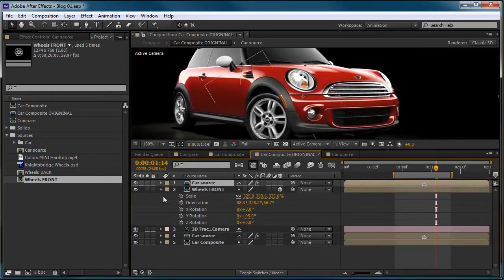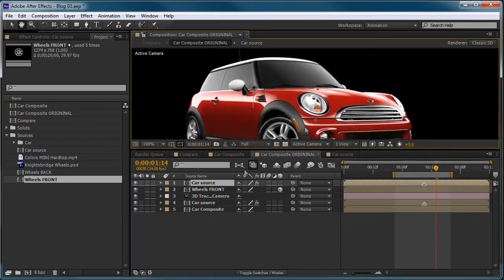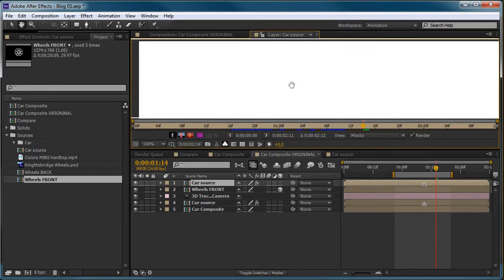I'm just going to quickly walk you through what I did here. With the car source layer selected, you go up to your Roto Brush tool and double click on the source, because you've got to do it on a layer.